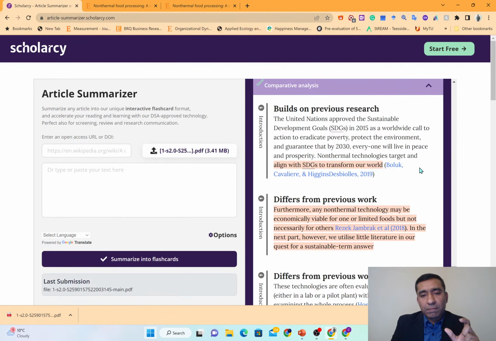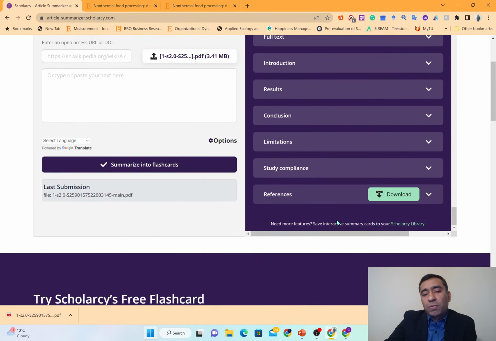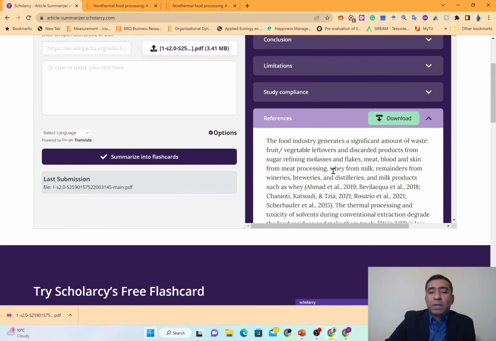Okay, and then if you want to bring these tables, the tables are available in Microsoft Excel. So all the tables used in this research article, you can just download as an Excel sheet. If you want to copy the full text, that is also available. And now these are different parts: introduction, result, conclusion, limitation, study compliance, and most importantly the references, also available in downloadable format, and you can just download all the references of this research article.